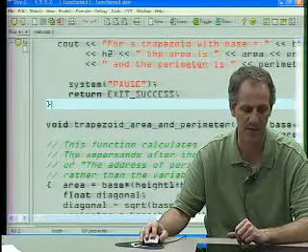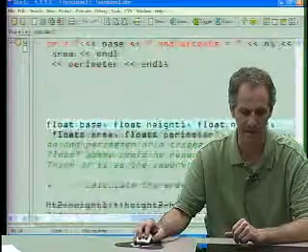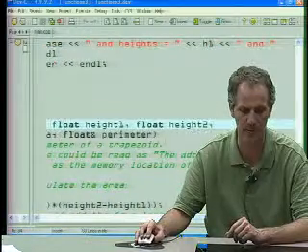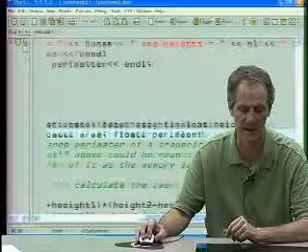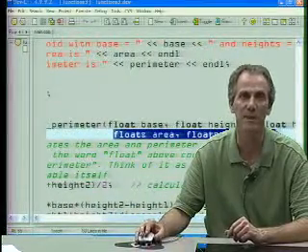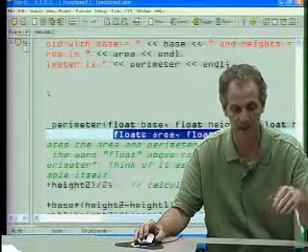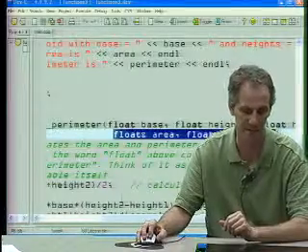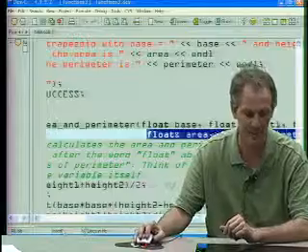Let's get down to the function declaration. This is after the main. It's just a copy of my prototype, the only difference being that I don't have a semicolon. Prototype has a semicolon at the end of it. This does not. I again have the ampersands, float ampersand area, float ampersand perimeter. I do have, by the way, I have to have the names here. The names when I declare the function are important because that's used inside the function itself. The only place where the names are optional is back up in the prototype.